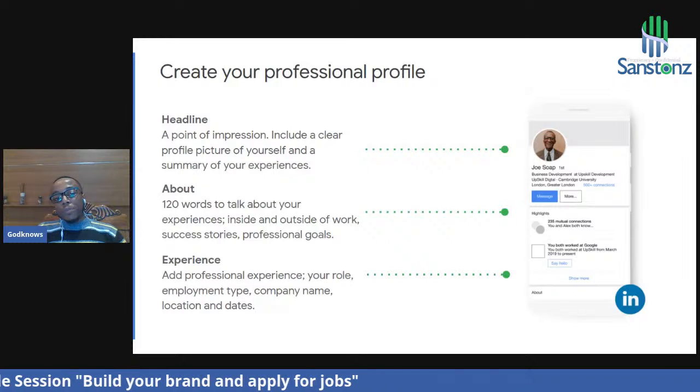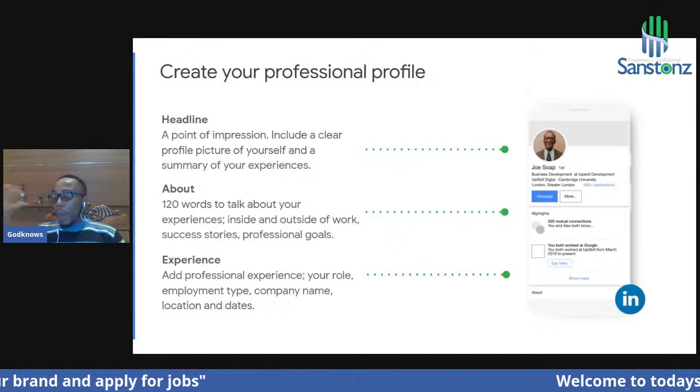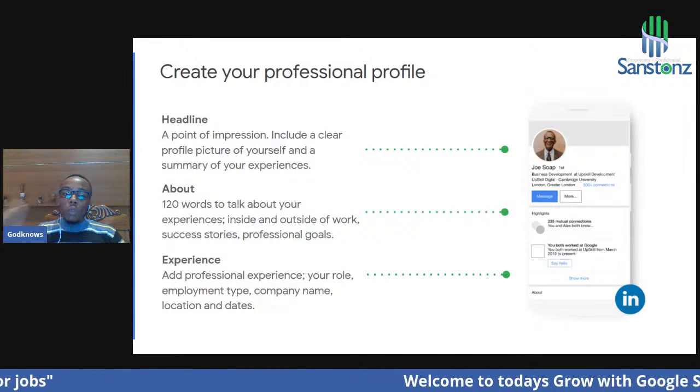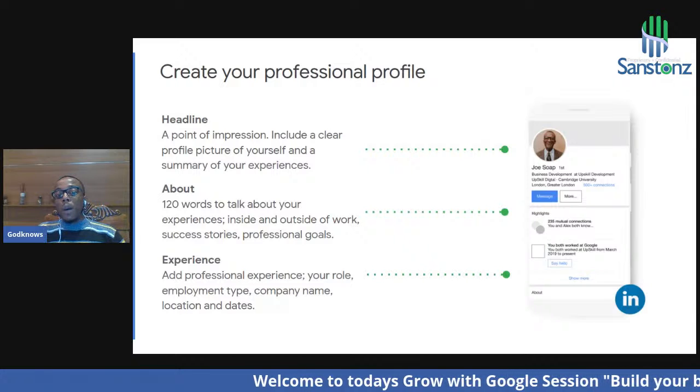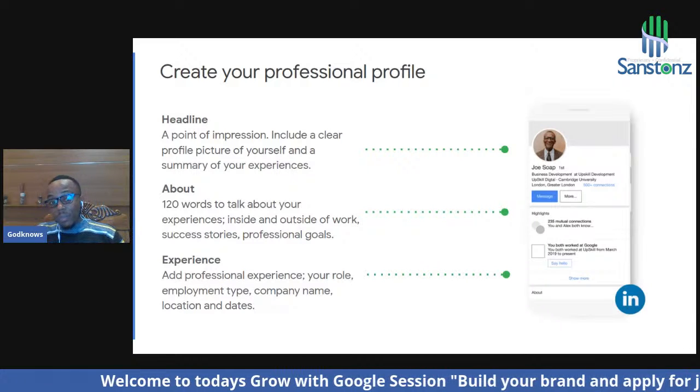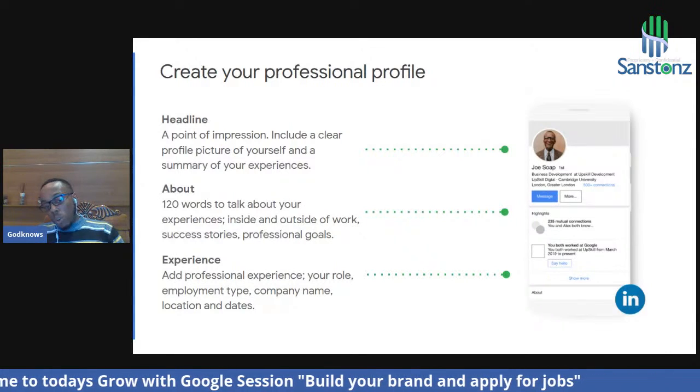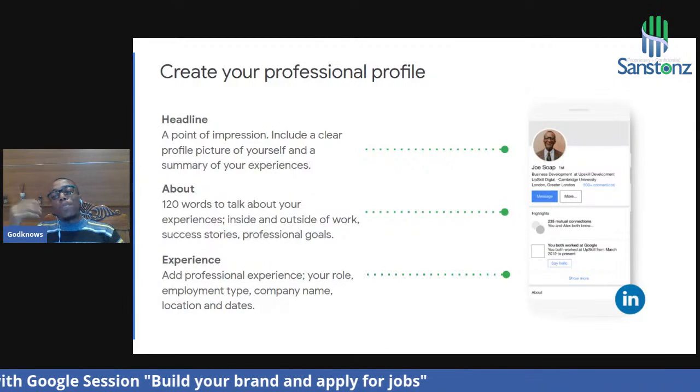Now, the second part of your profile is the About section, right? 120 words where you can talk about your personal experience inside and outside of work, your success stories, and your personal goals.